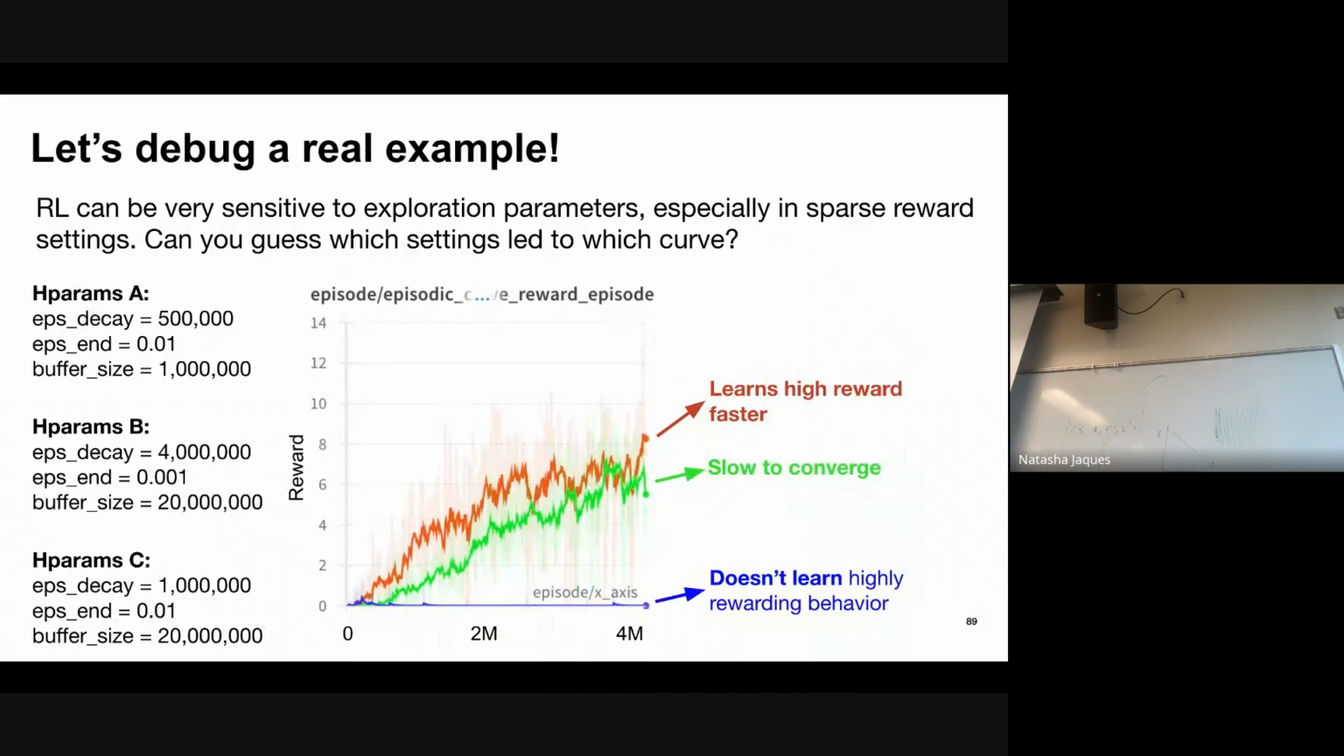So B is green, and C is red. So for B, it's decayed epsilon slowly, so it's exploring a lot. So slower. Seems reasonable, right? So it's decaying the epsilon a lot, and therefore it's exploring too long, so it's slower to converge. I like that. Does anyone have any other thoughts?